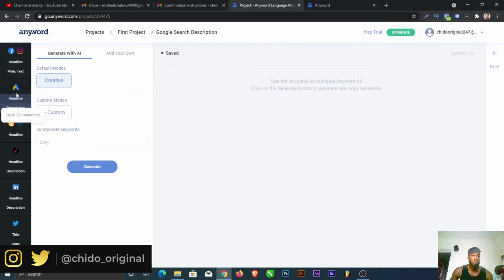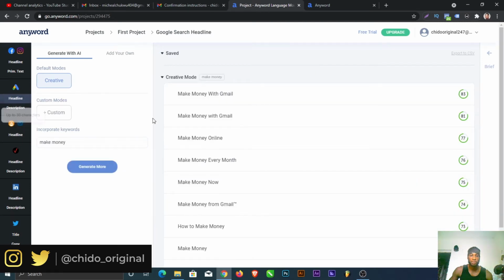So let me use this Google Ads for instance. So I'll click on headline Google Ads, and mind you, my landing page was on Gmail, so it's generating headlines related to the Gmail. So let me say, for instance, I'll say make money. So it now generates headlines that is connected to how to make money with Gmail. So it will give me headlines that is converting out there. So if I click on generate, it's generating it right now. The headline I can use for my Google Ads. So as you can see, make money with Gmail.